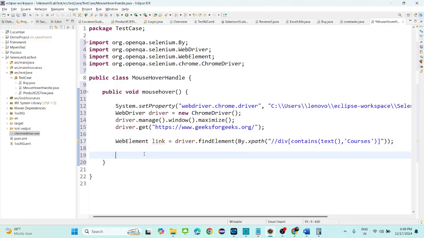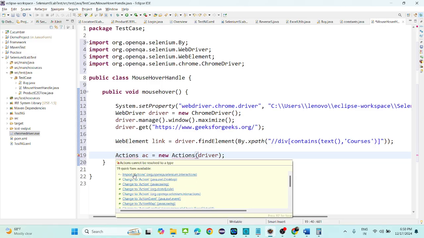Now I have to specify our particular class called Actions class, because all the mouse and keyboard actions are handled by this Actions class only. So Actions ac equal to new Actions. ac is the variable name, guys. In the bracket, guys, we have to specify the driver here, the variable name of the WebDriver. Fine. So we have to import it.